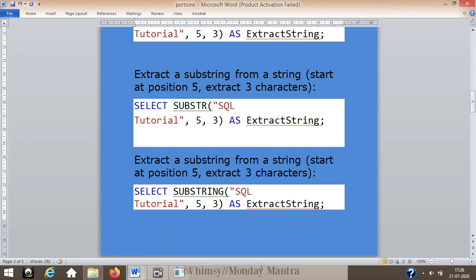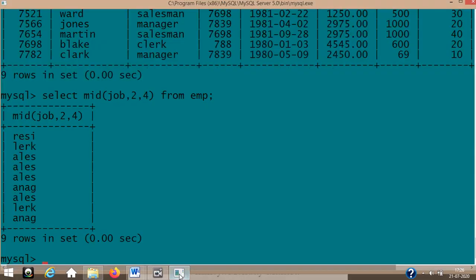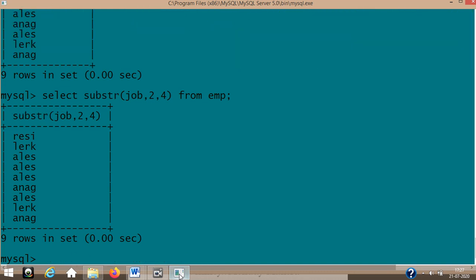So as I told in the last video, you have, apart from MID, SUBSTRING and SUBSTR both doing the same job. Let's know the practical side of it. The same thing is given here. Let's see whether we do the same thing with SUBSTRING. Yes, same answer will come, and this also same answer.